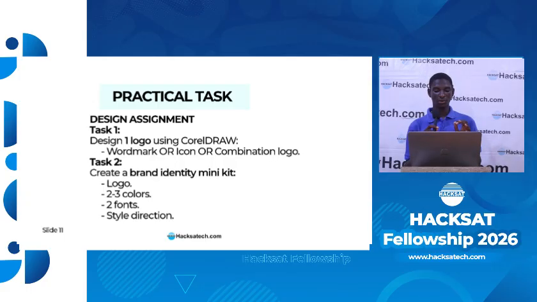And then we have the shape building. Combine shapes, create symbols and icons. And the third one we have is the styling logo. Apply color, add effects, adjust proportions. So these are what you are going to learn while using CorelDRAW to create a logo.